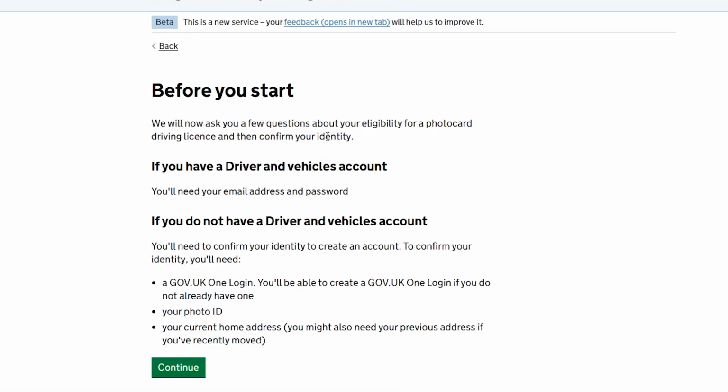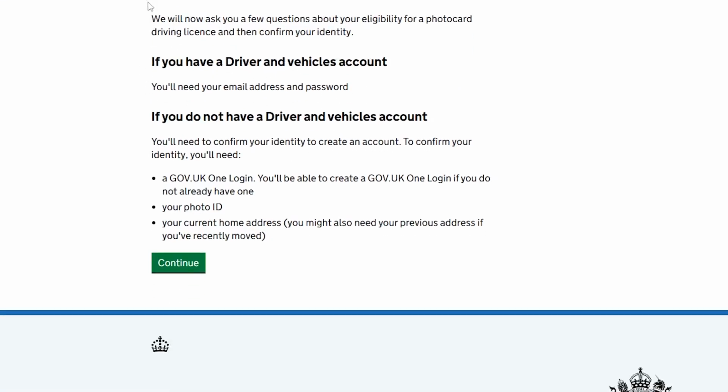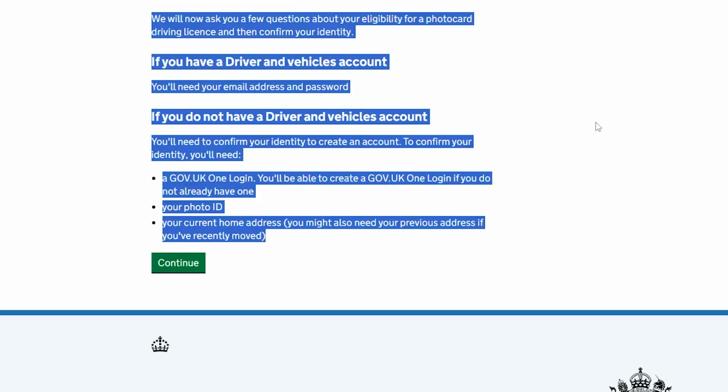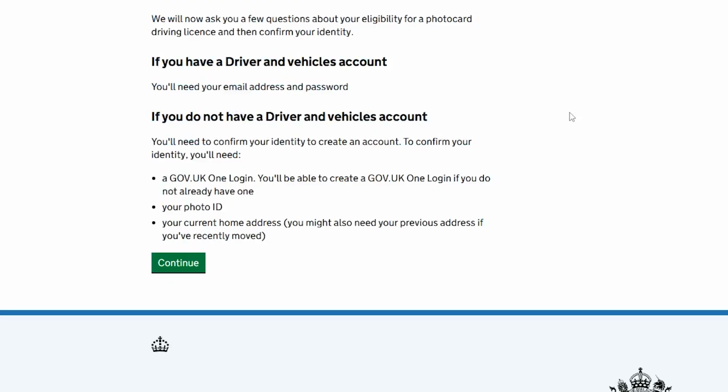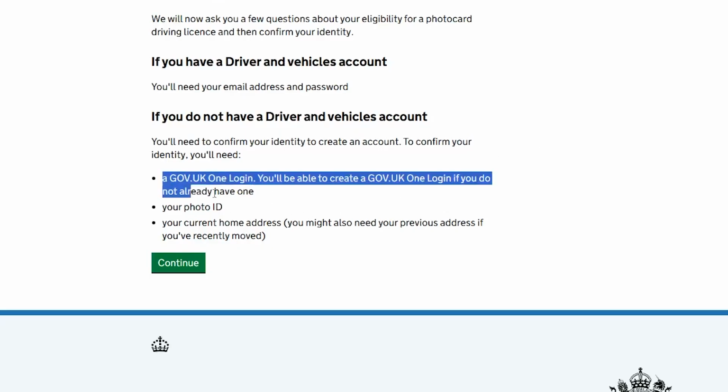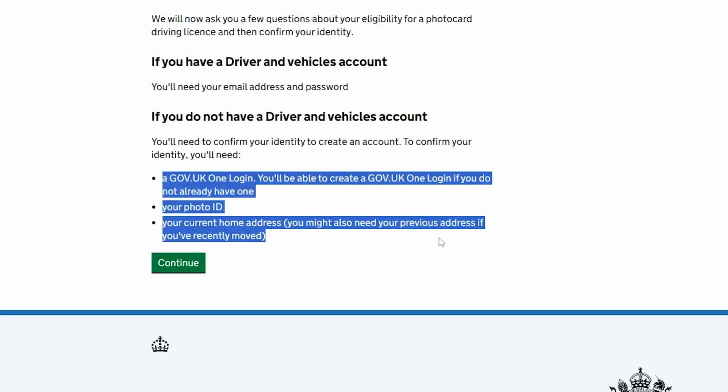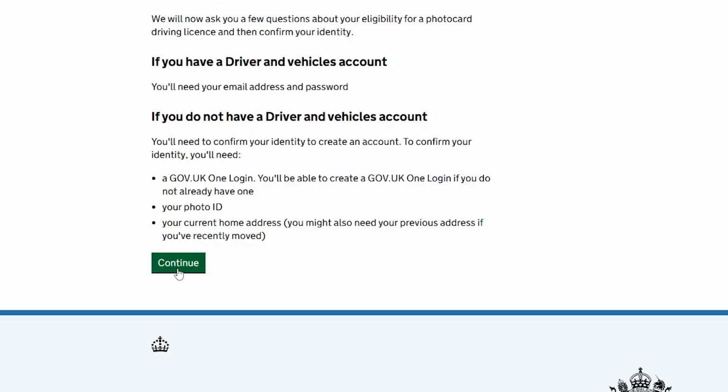You will now see a page that explains what you need before you start. If you already have a driver and vehicles account, you will need your email address and password. If you do not have a driver and vehicles account, you will need to confirm your identity to create one. You will also need your photo ID, your current home address, and possibly your previous address if you recently moved. Once you have everything ready, click Continue.